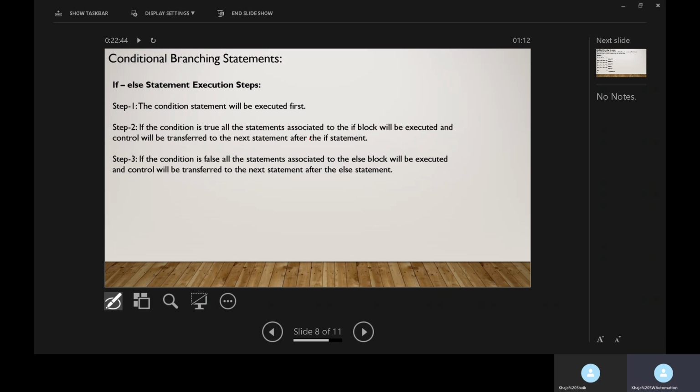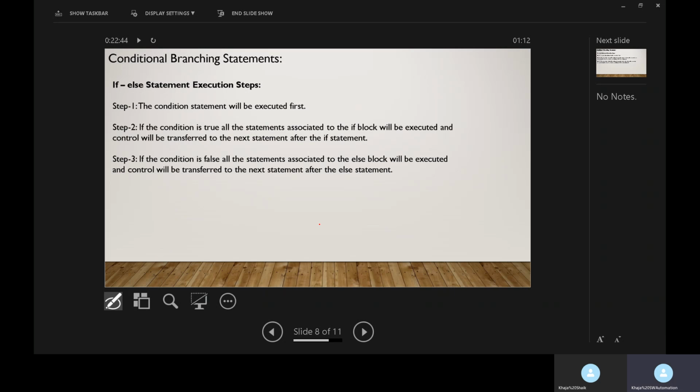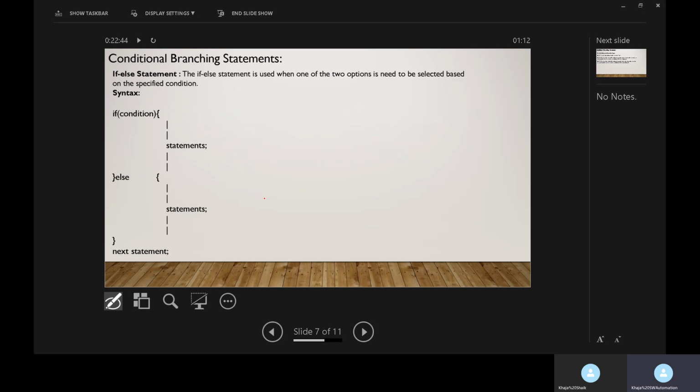So these are the same statements I have written. The condition statement will be executed first. Based on this, if the condition is true, all the statements associated to the if block will be executed and control will be transferred to the next statement after the if statement. If the condition is false, all the statements associated to the else block will be executed and control will be transferred to the next statement after the else statement. Like this, if else statement will be executed.